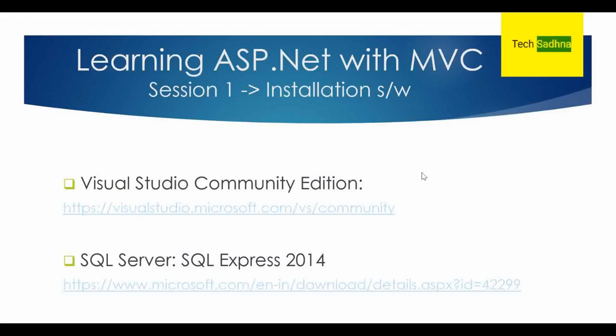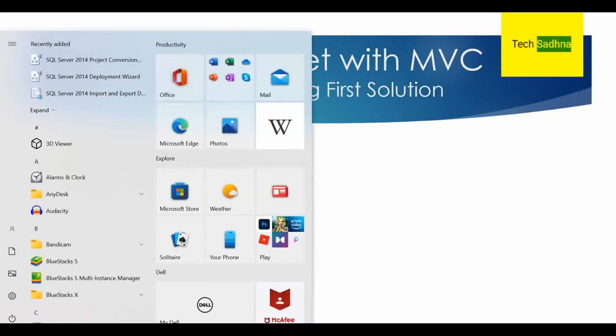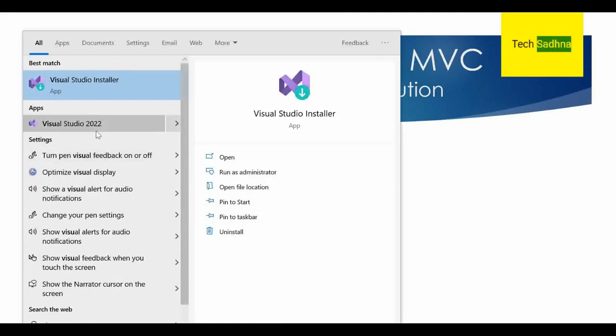Now we have also installed the SQL Server Express version. Now we will move to the next step, creating the first solution. For that we need to open Visual Studio. So now I will open Visual Studio from here. I will type Visual. Here the Visual Studio 2020 is showing. So I will be clicking on that.